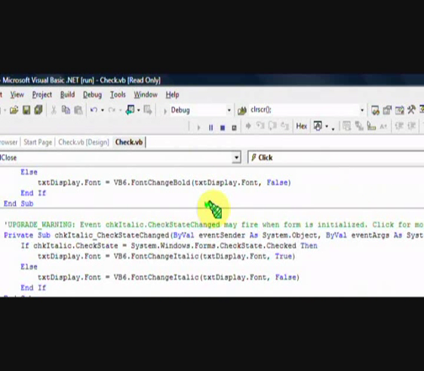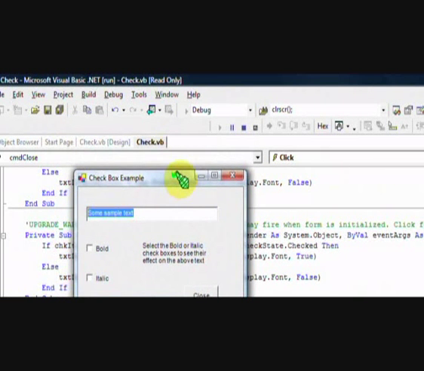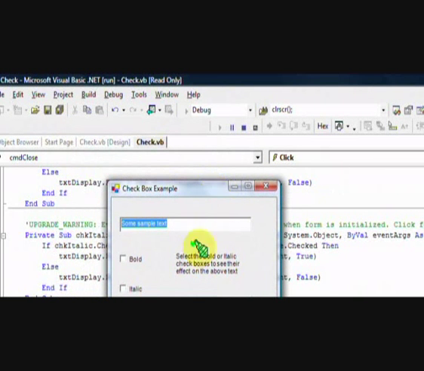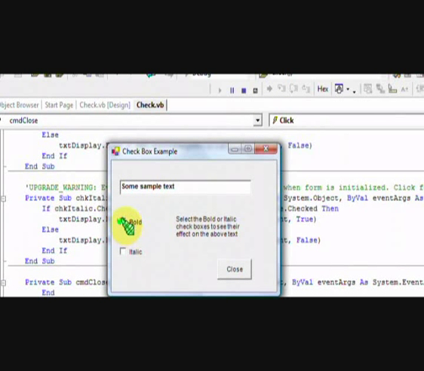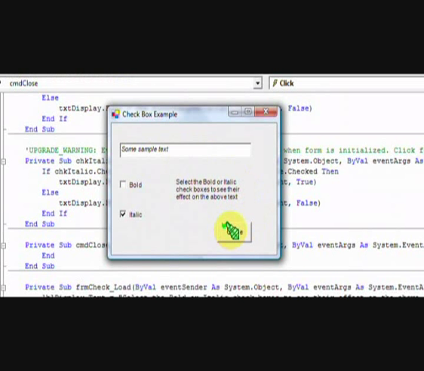Okay, so it changes into bold and then into italic. If I take the italic off, it's bold. If I take the bold off, it just shows as italic. So I think I like it. I hope you enjoyed it, and I hope it helps you somehow. And let's try and move on to the next program.